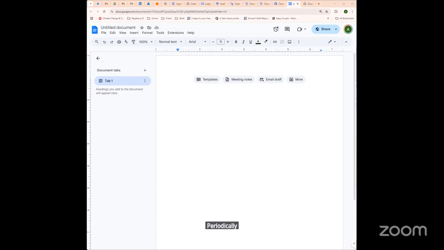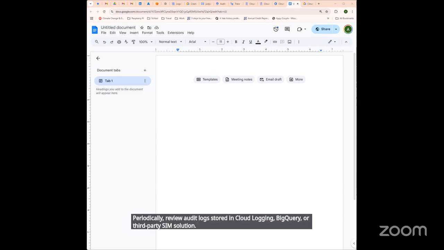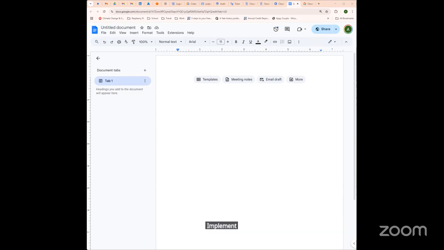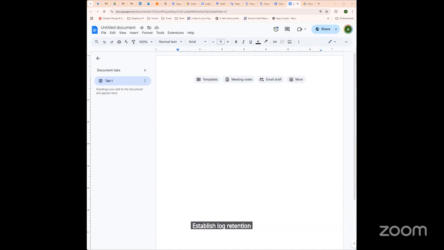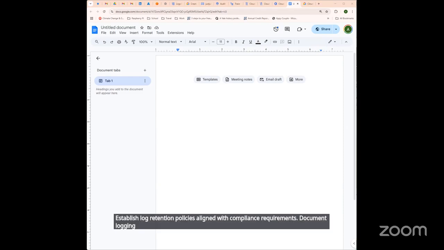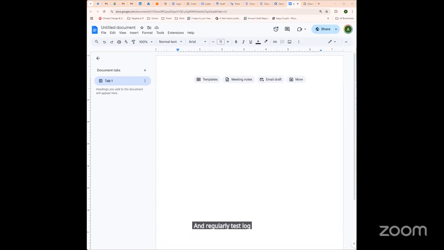Periodically, review audit logs stored in cloud logging, BigQuery, or third-party SIEM solution. Implement appropriate controls early as log volume grows over time. Configure log-based alerts for security-relevant events. Establish log retention policies aligned with compliance requirements. Document logging procedures for incident response scenarios, and regularly test log collection and analysis capabilities.